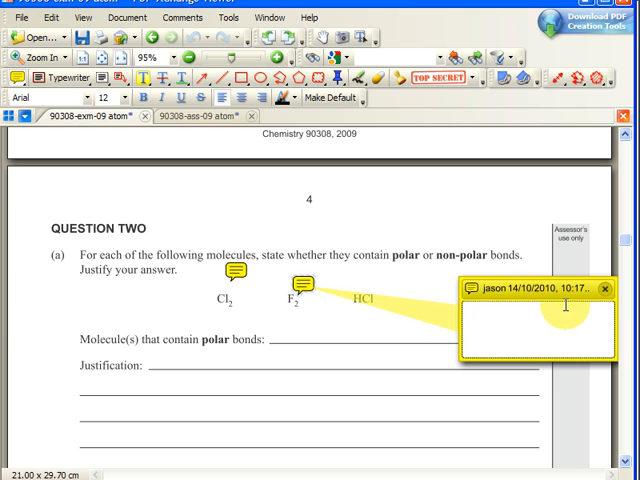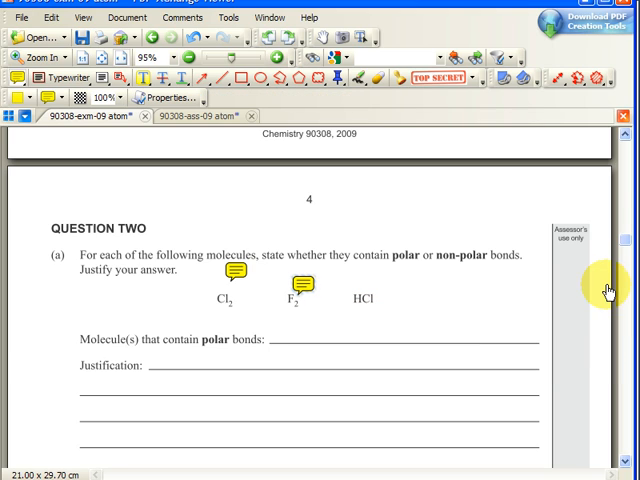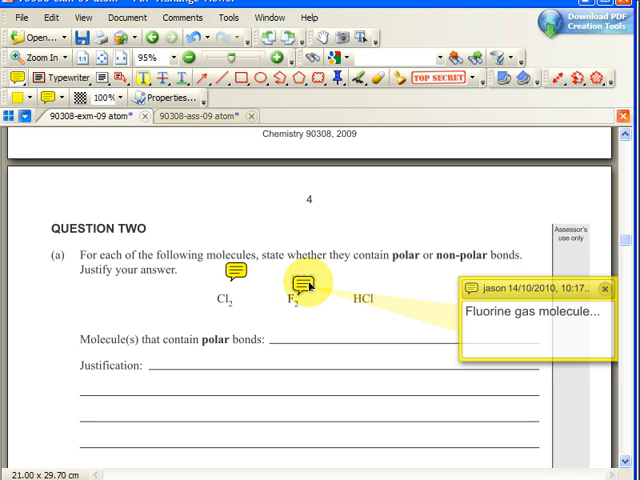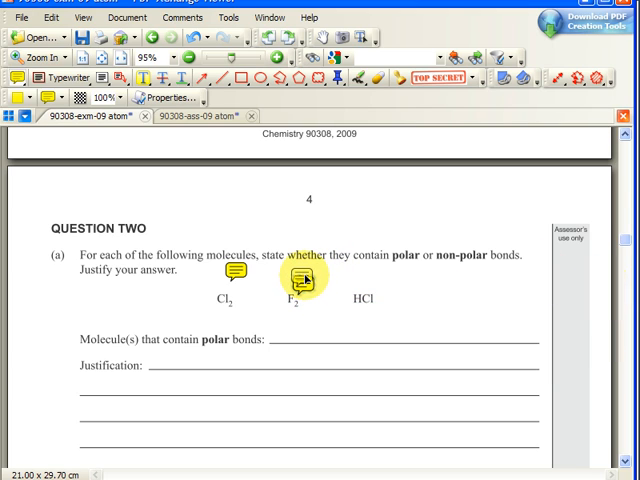Fluorine gas molecule. Click on X so I can't see it, but I just hover over it and there it is. Or double click on it and my note pops up. Great. So I can leave little sticky notes of myself all over the place as well, which is excellent.